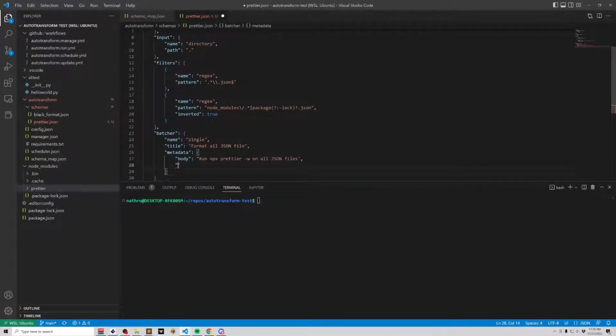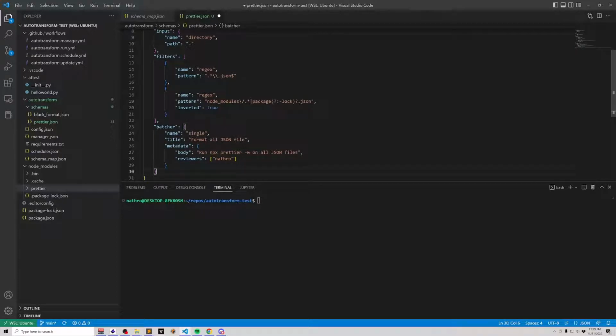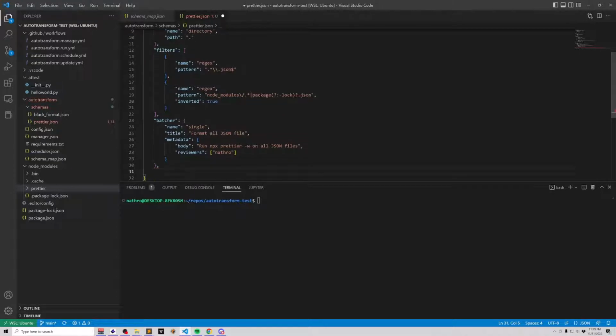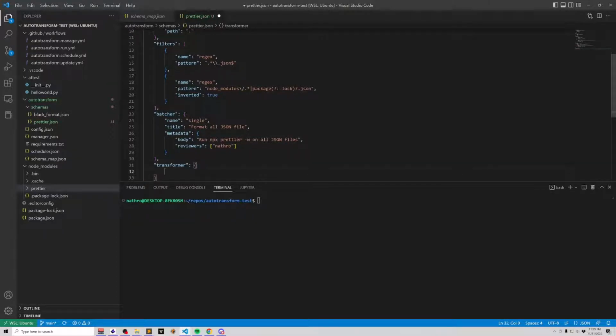And then we're going to also add reviewers here. So reviewers is something that will add a reviewer to your pull request. So we're going to add ourselves as a reviewer here. That sets up our batcher to do what we need. And now let's add our transformer. So what we need to do is we need to run a script. So we're going to use the script transformer.